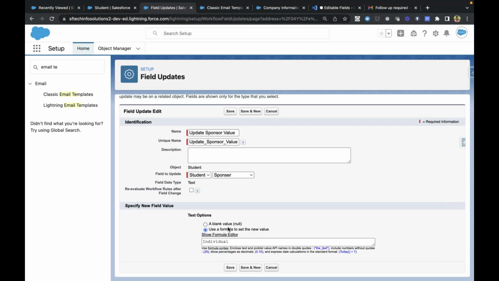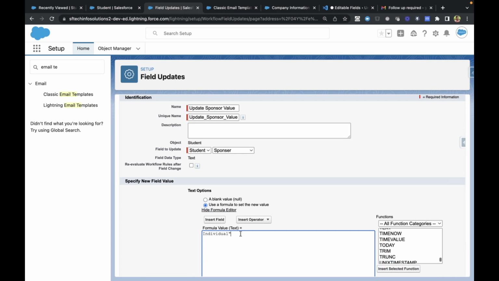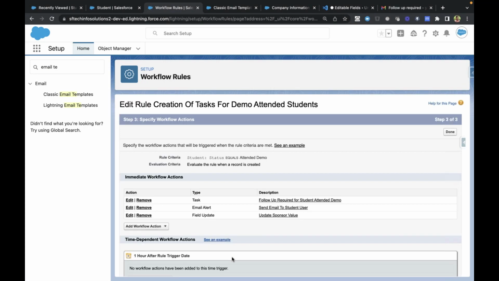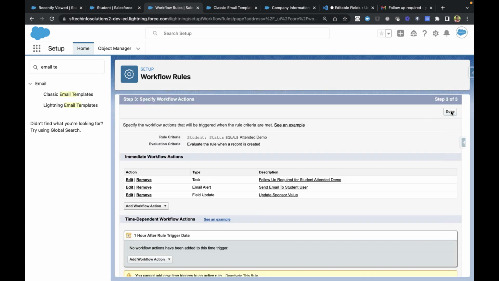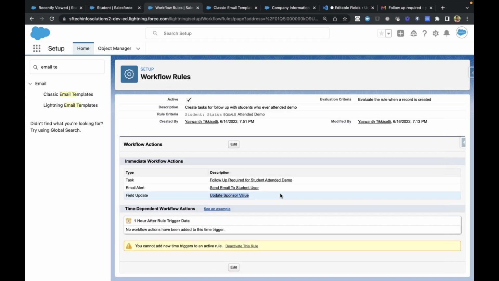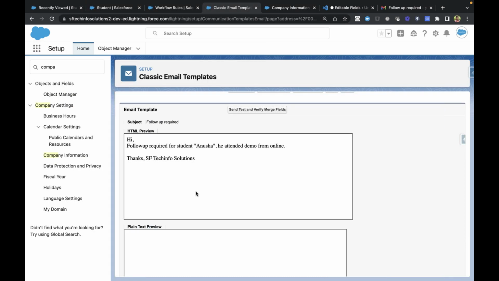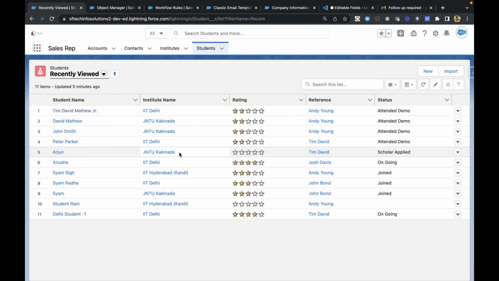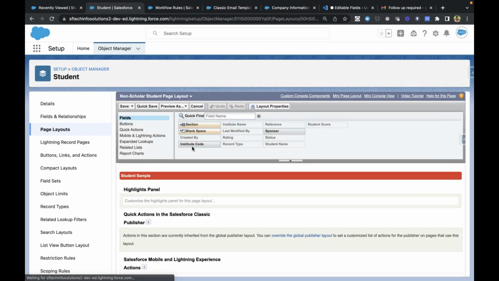Even if I have this, I don't think it will allow. It says: enclose text and picklist value API names in double quotes. Okay, so I think this is how I should do it. It works. I'm just populating sponsor as the individual value here. So click on save. Whenever a student record is created with attended demo, I want to populate this sponsor as individual.